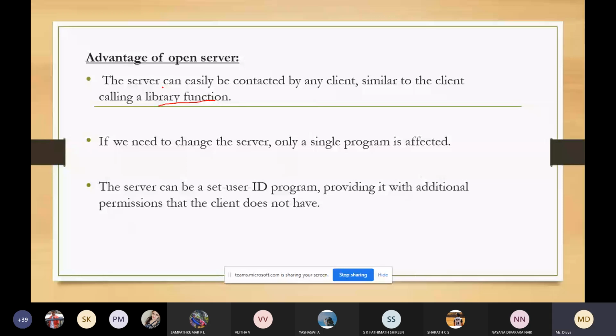Next one is, if we need to change the server, we know that the server is an executable program. If we want to make any change to the server, only a single program is affected. So we only have to change the executable program. No other changes need to be done for this. So only a single program is affected.